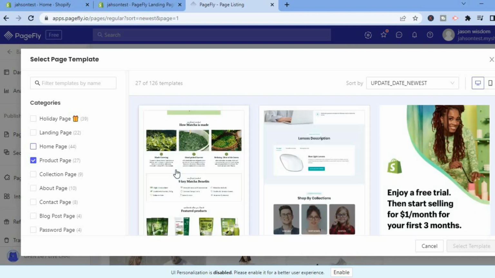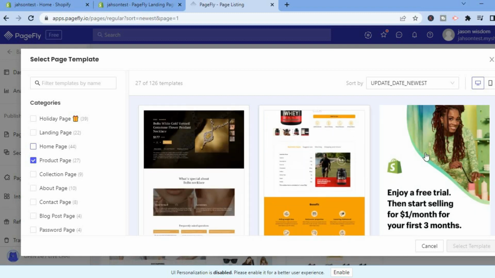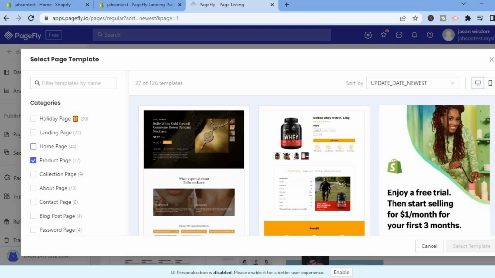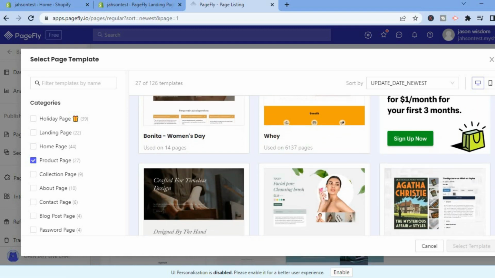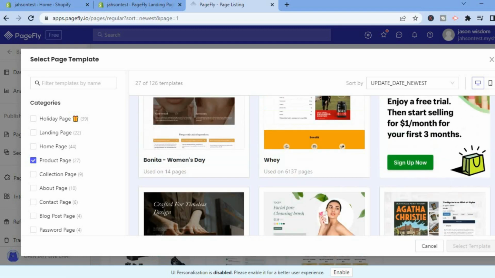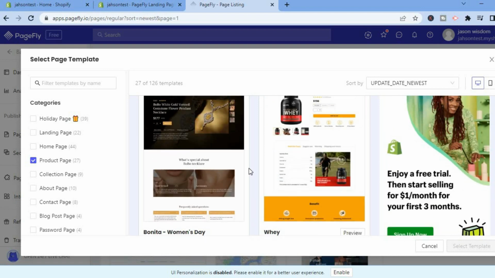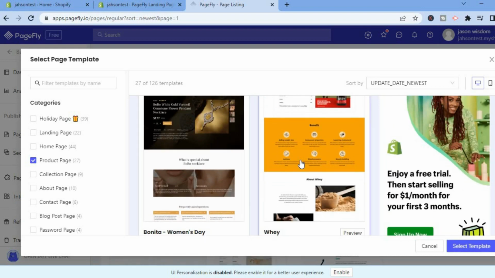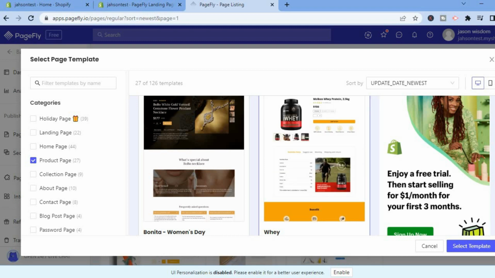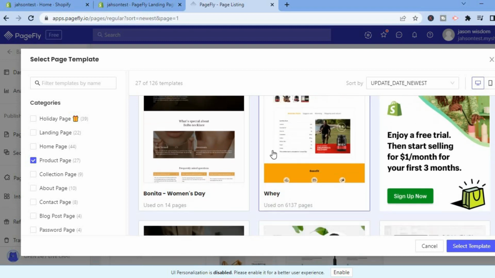And after selecting Product Page, you can see the different options right here. And once you have found one, all you'll have to do is tap on it. But for this example, I will select this product page. So I'll simply tap on the product page that I want to use, as you can see right here. So I will select this one and then tap on Select Template in the bottom right hand corner.